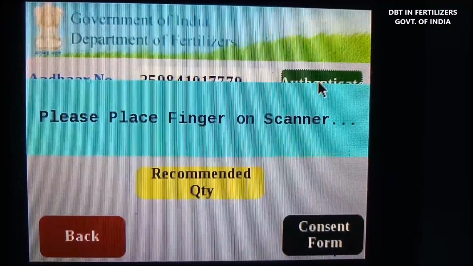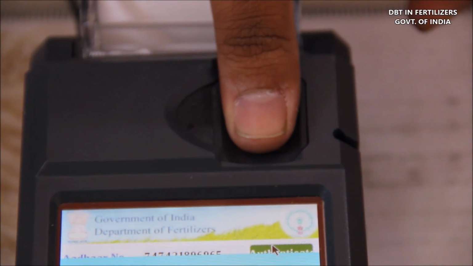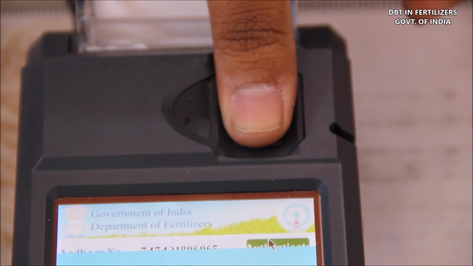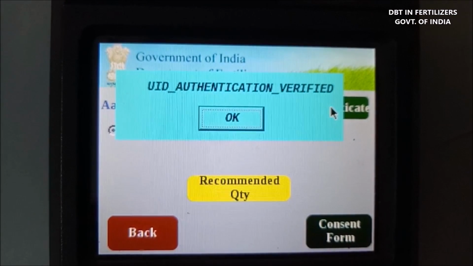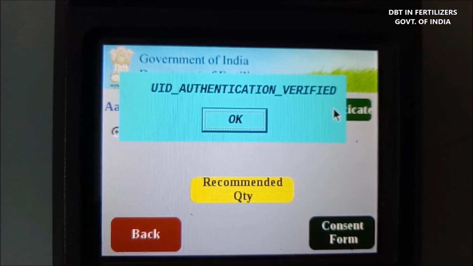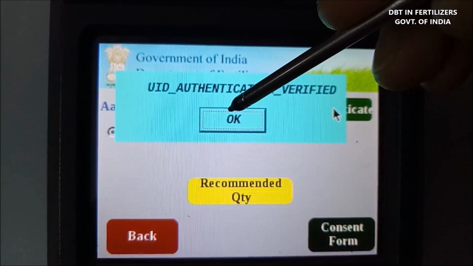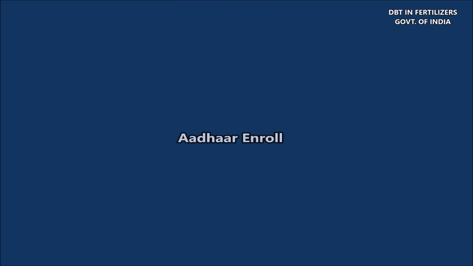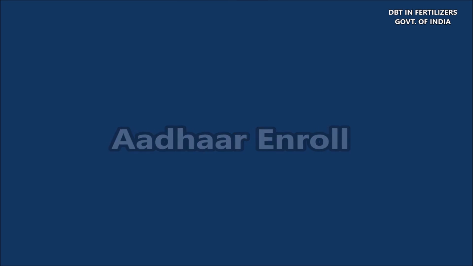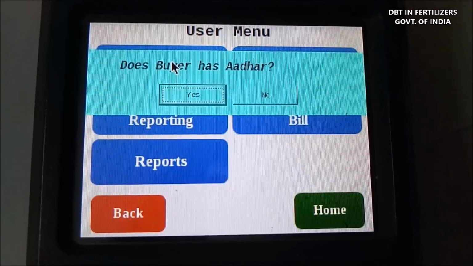The farmer will now have to place his finger on the scanner. Click OK to initiate verification of the Aadhaar number entered. If the buyer does not have Aadhaar, he clicks on no button.